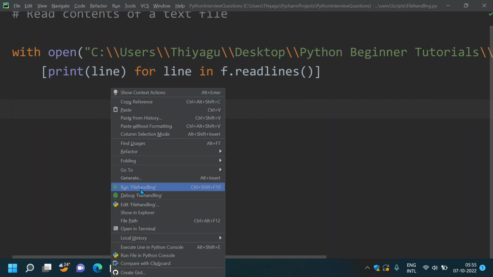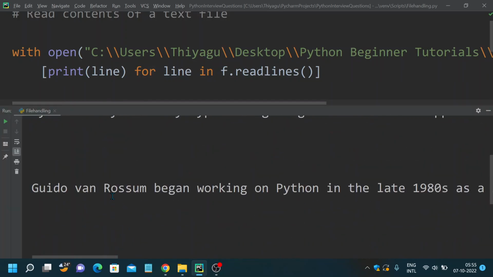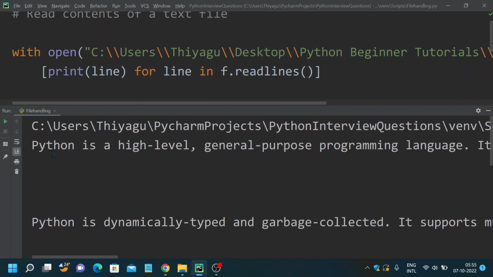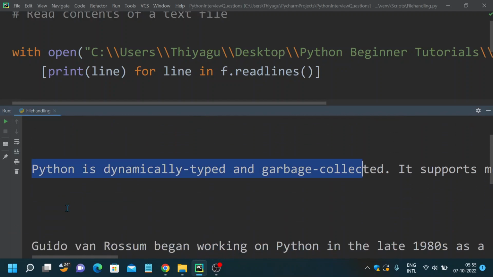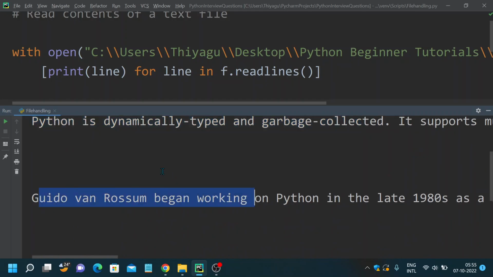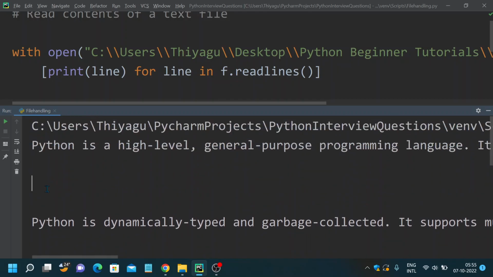Now if I run this, you can see it printed everything, line by line. So this is another best way of using readlines. This will be more readable. If you notice, there is a lot of gap between these lines. The reason is that whenever it comes to the next line, it adds a newline character. That's why it is showing a lot of space.